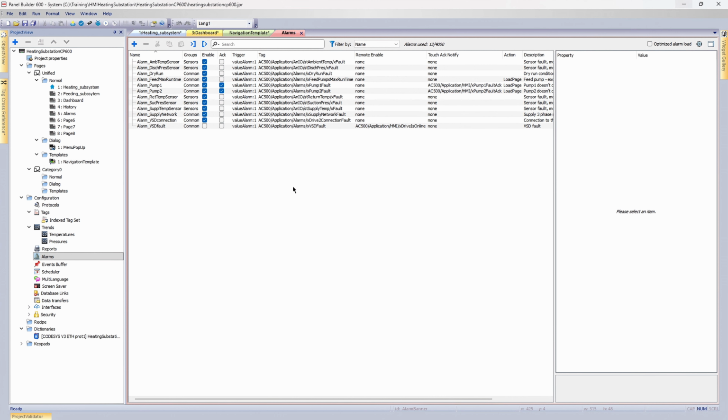But here's the problem. With this approach, we can only find alarms which do not have the acknowledgement option enabled. But we do have pump 1 and pump 2 alarms with the ack option enabled.